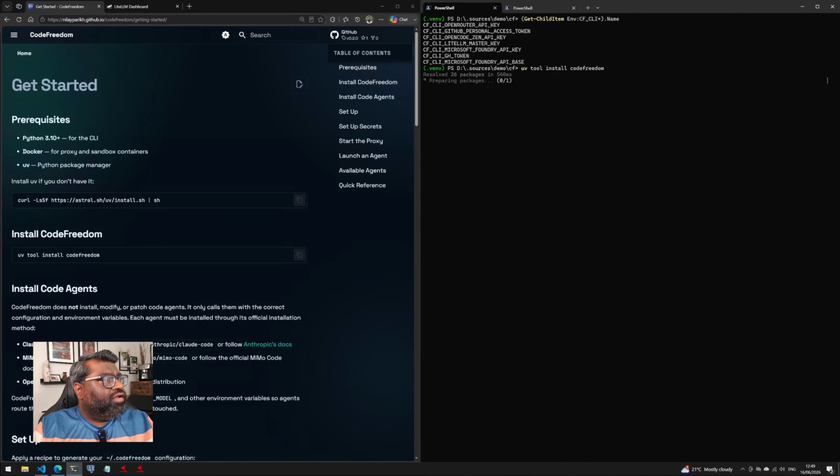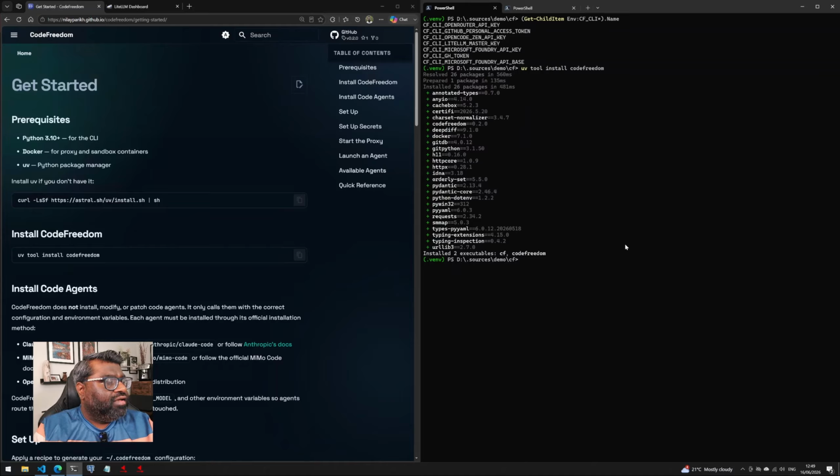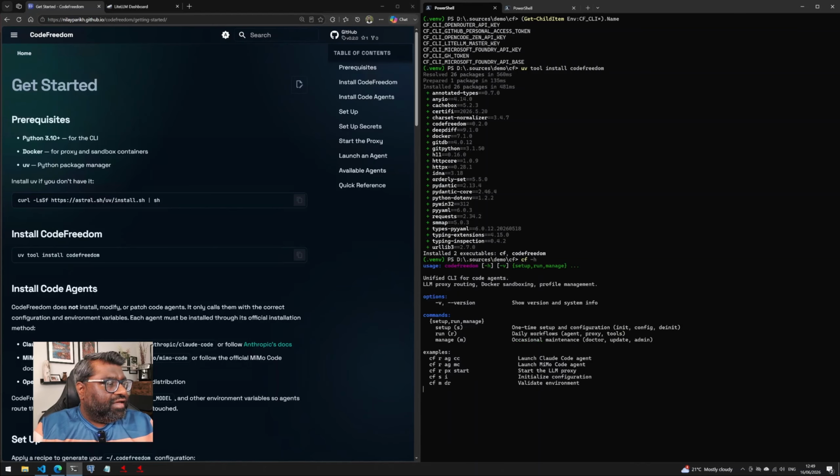So now let's install the command line. The alias is CF or CodeFreedom. We use CF just for ease of typing. Now, we have a couple of different options.